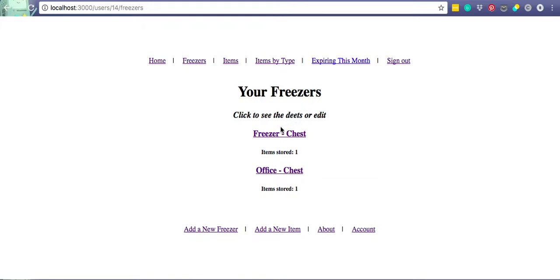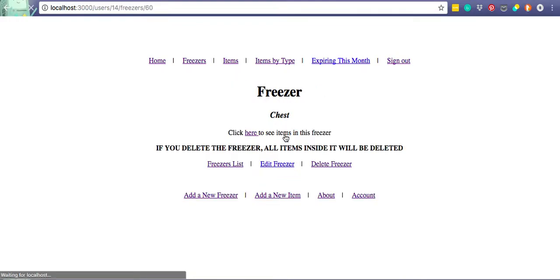You can take a look at a chest freezer and an office chest freezer. So let's just do freezer chest. There's going to be an index page for the items that are in your freezer. So click here. Ta-da! This is using jQuery to generate this list of items.